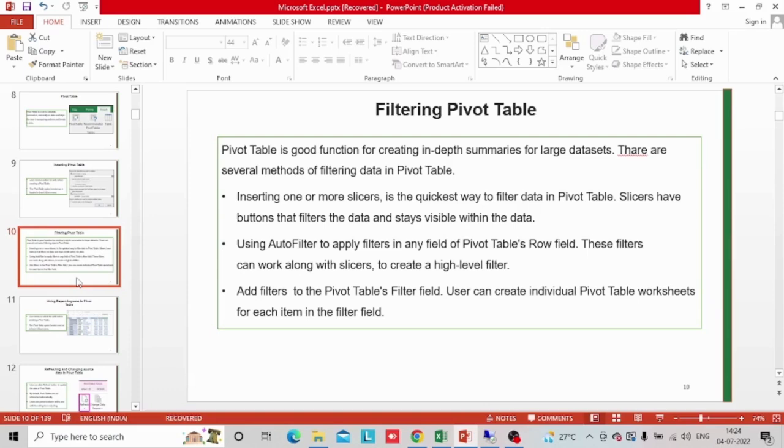Using auto filter to apply filters in any field of pivot table row field. These filters can work along with slicer to create a high level filter. Add filter to the pivot table filter field. User can create individual pivot table worksheets for each item in filter field. We can create individual pivot tables. We can slice our big pivot table into small individual pivot tables, which help us in analyzing the data individually if we want to do it in that sense.